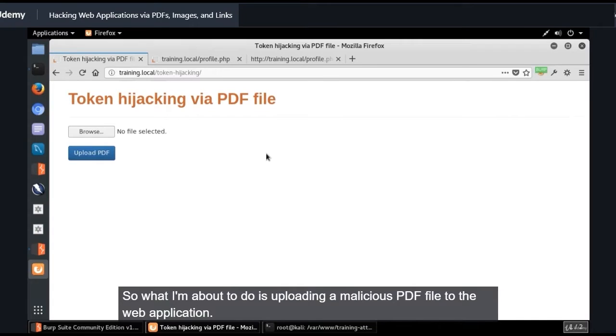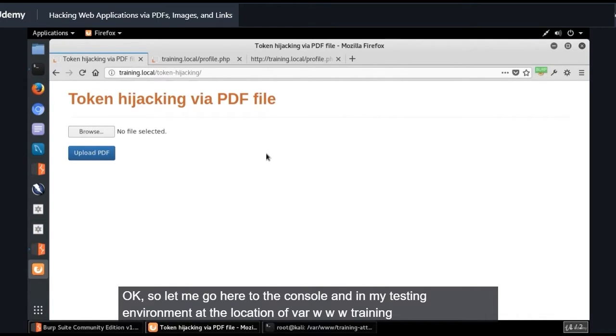So what I'm about to do is upload a malicious PDF file to the web application. And now let me show you what this malicious PDF file looks like and what it is actually going to do, okay?